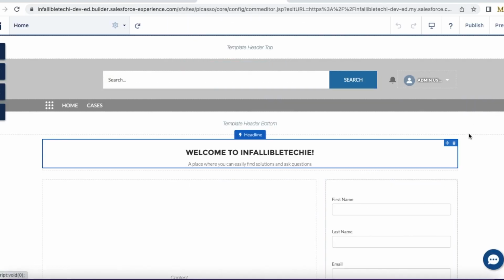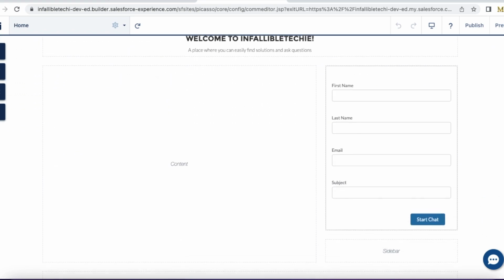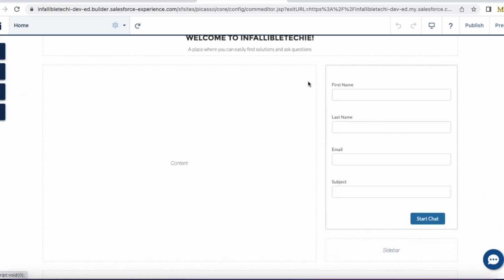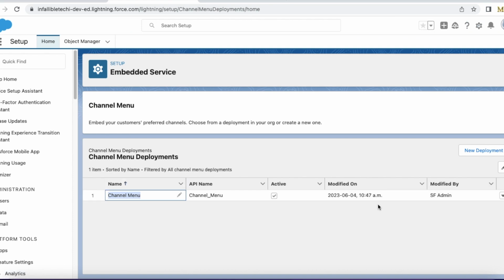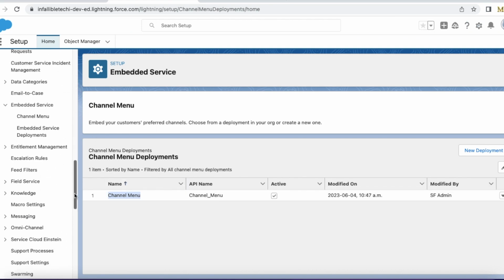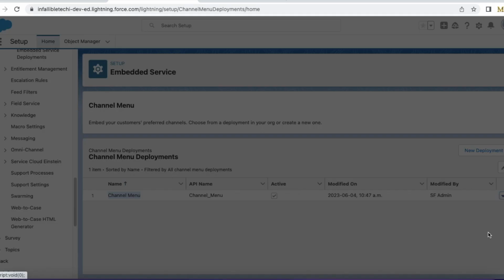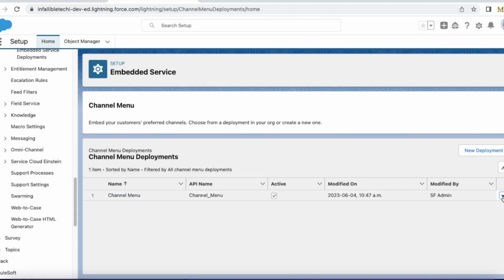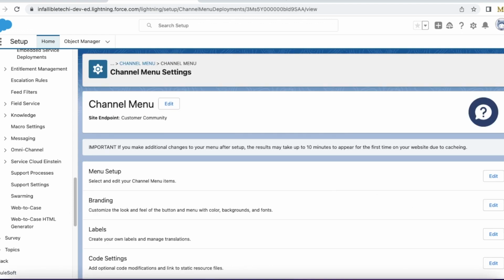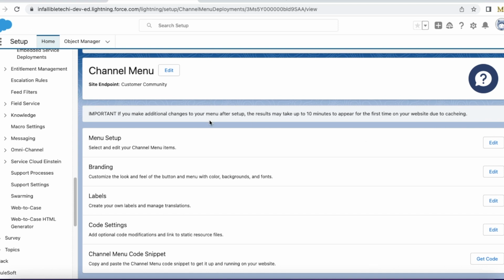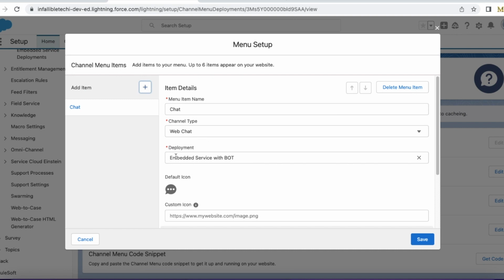In order to automatically start a chat in Salesforce Experience Cloud site, we should have a channel menu. So go to channel menu in Salesforce setup and click new deployment. Here I am making use of Salesforce Embedded Service Chat. So I have an Embedded Service Chat deployment with the name Embedded Service with Bot. So I'm making use of the Embedded Service Chat here.